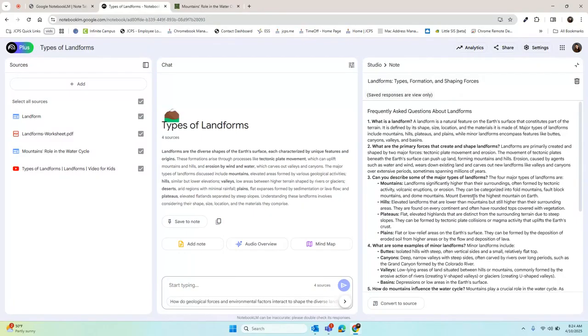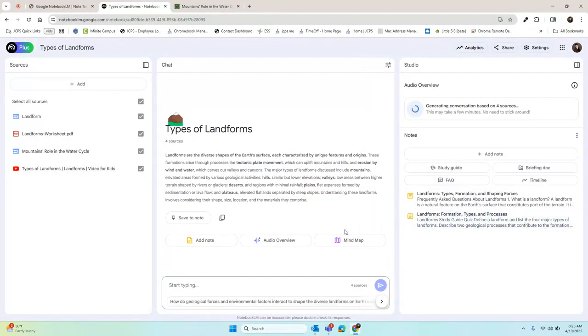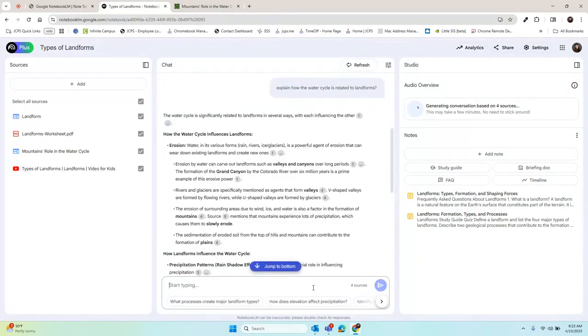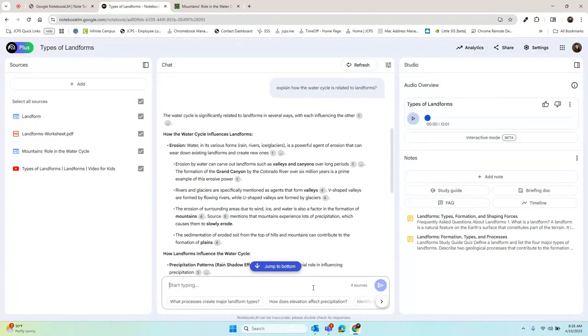If you want an FAQ for your students, what is a landform, definitions of what the major types of landforms are, and so much more. And if you want to modify that, you can enter prompts. Explain how the water cycle is related to landforms. And the response we get is going to be based off the information we've uploaded. And you can always add more resources as you go on if you'd like.